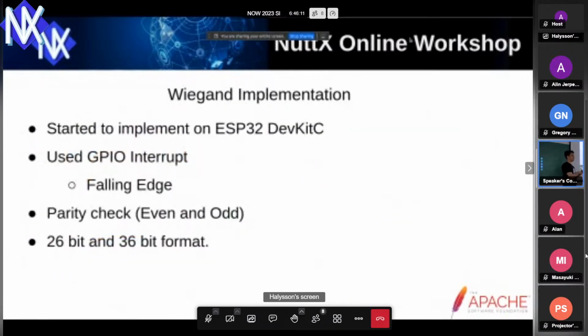Well, now I want to discuss how I implemented this driver, and it is also a work in progress. I started with my ESP32 development kit and used GPIO interrupts, configuring the falling edge. I use a parity check, and I support two formats, 26 bits and 34 bits.